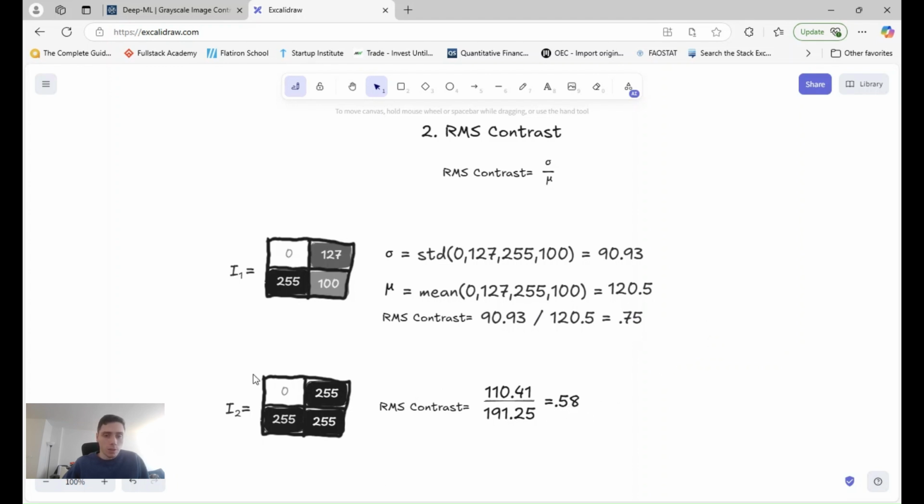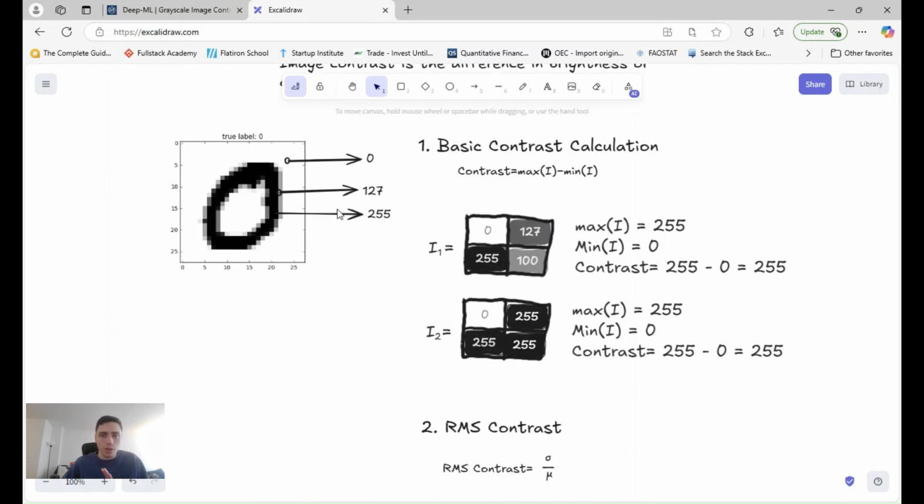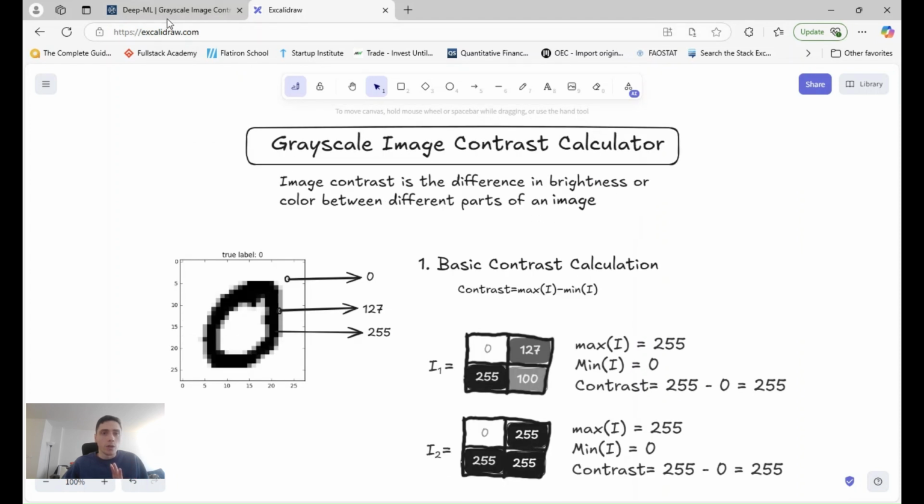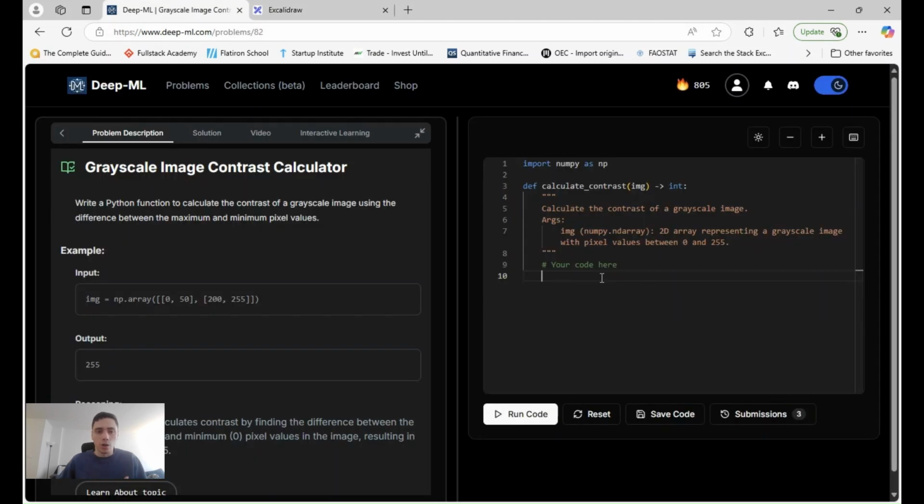The difference here is that we could actually say, oh, image 1 has higher contrast, and this equation captures that because every pixel is different. Here, 3 pixels are the exact same, one is different. We understand image contrast, and we understand the ideas behind it. We could go back to the DeepML site and try to solve this question now that we understand the key concepts.